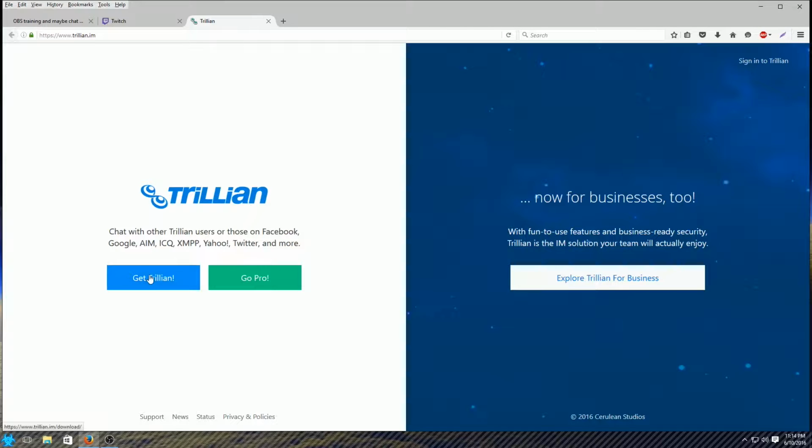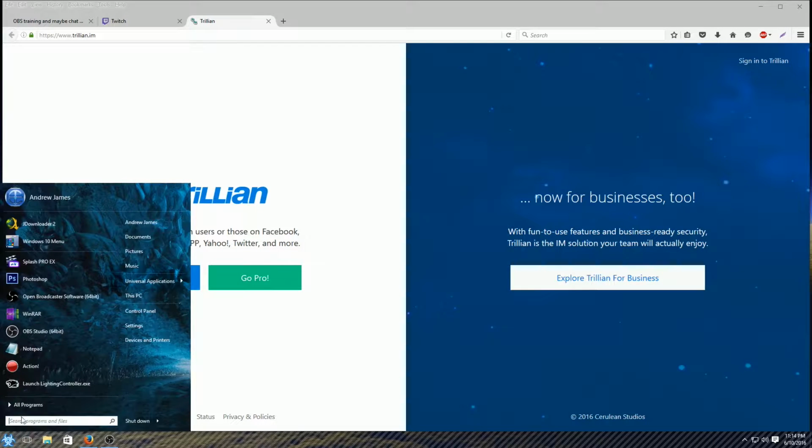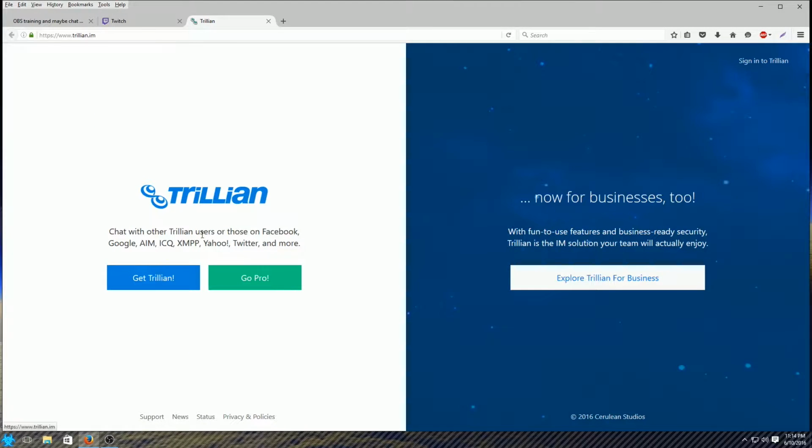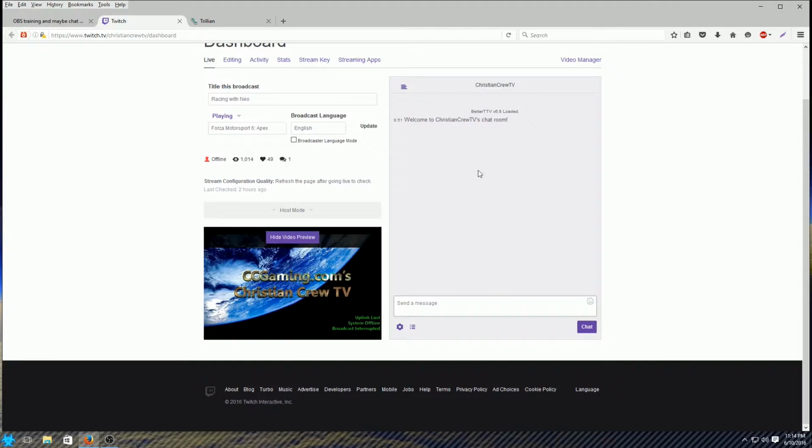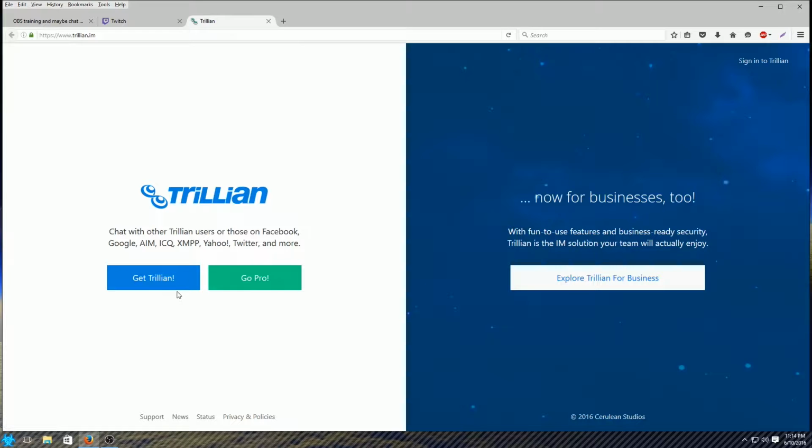When you get Trillion, you set it up, and it's a pretty neat little program. You can set it to IRC servers, you can set it to Facebook chat, you can set it to all kinds of different things. And as a result, you may not know it, but your Twitch chat on your channel is considered an IRC server, considered an IRC channel. And so once you've gotten Trillion, which it says you can use with Facebook, Google, AIM, ICQ, XMPP, Yahoo, Twitter, and more.